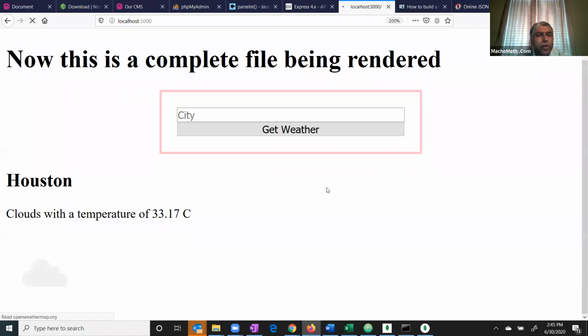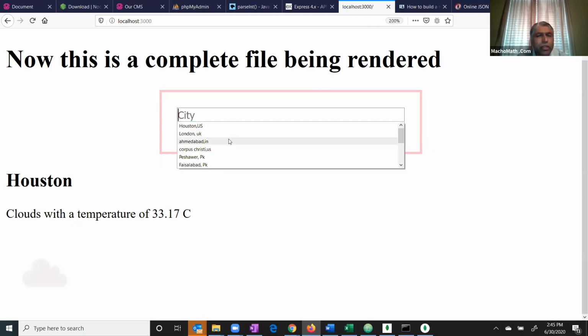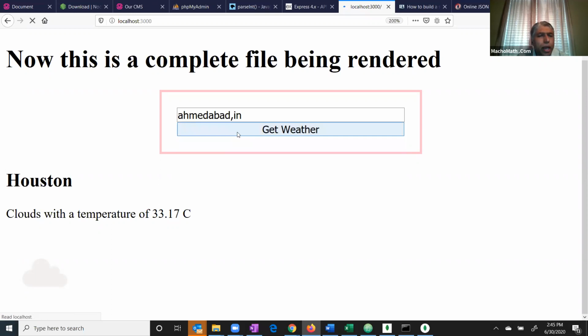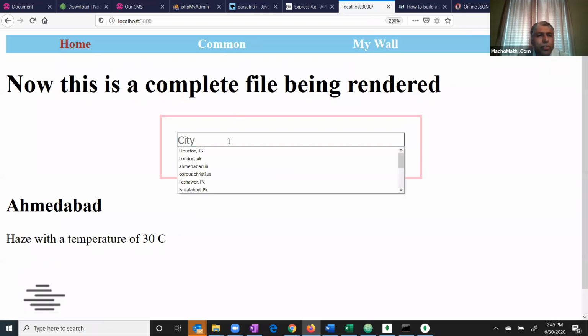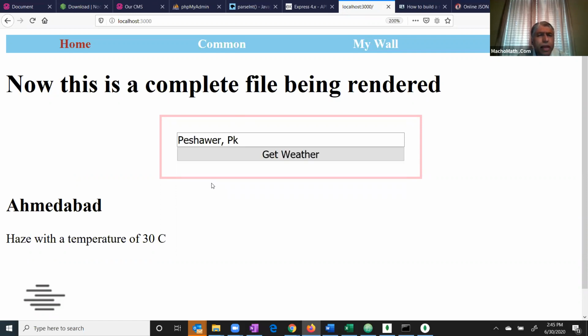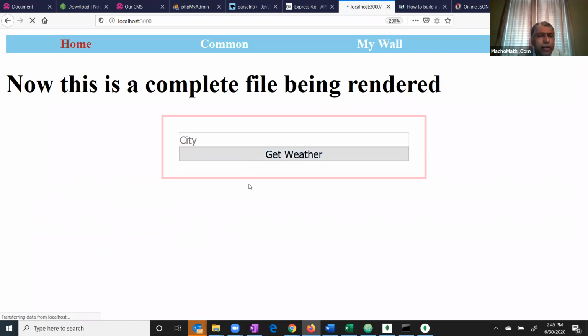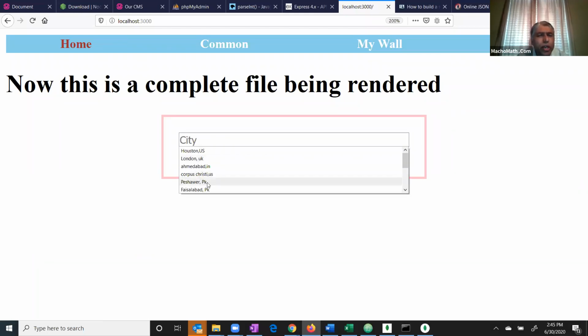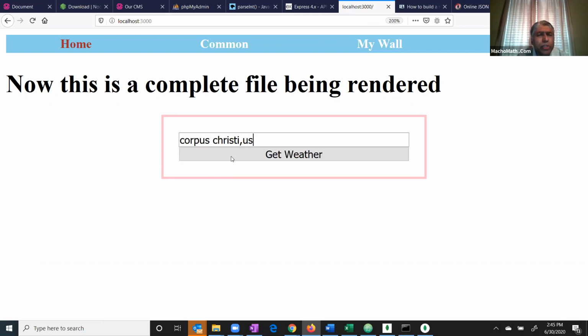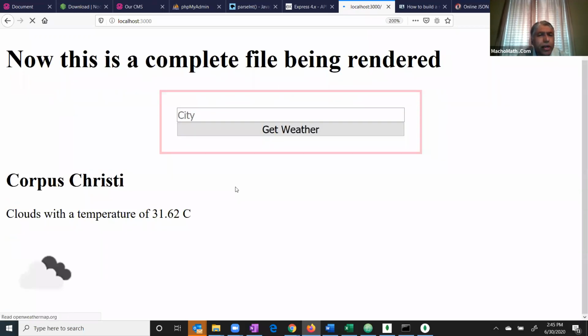Okay, so let's run it. Right? So Houston, clouds with temperature of 33.17 degrees. And we can test it a little bit. Ahmedabad, India, this is the temperature. Let's see the error, how is it handling the error? Nothing came back. You can handle it better if you want. You can show that there is no city with this name. Corpus Christi, US, with this weather, clouds with temperature of 31.62 Celsius. So basically it is working.